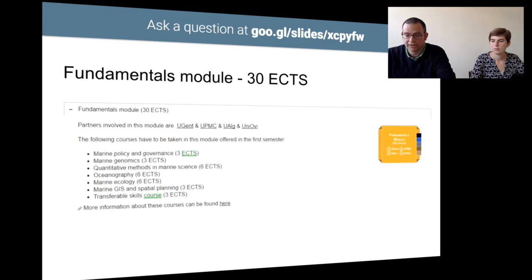So first we have the fundamentals module, which is organized in the first semester, so which will be organized from September onwards. And then from the fundamentals module, you will see that there is a number of courses that have been identified.